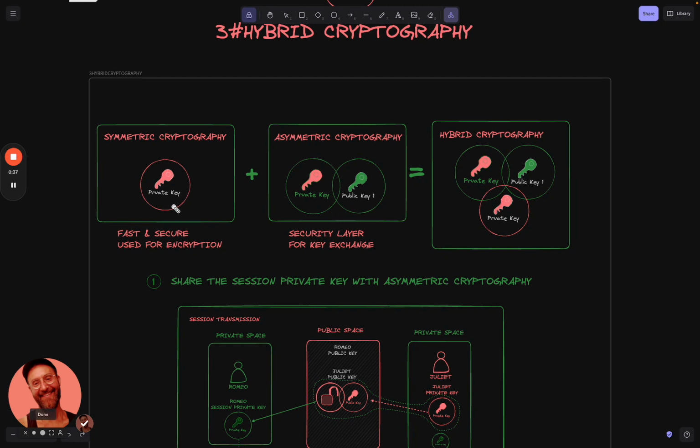In this case, we're going to use symmetric cryptography to encrypt data, which is very fast and very secure. This is going to be used for encryption. And we're going to use an extra layer of security provided by asymmetric cryptography, where using private and public keys, we will be able to share our private key in a secure manner.